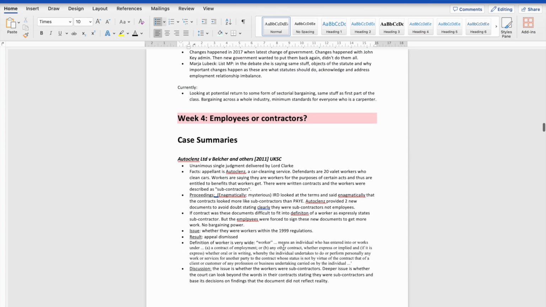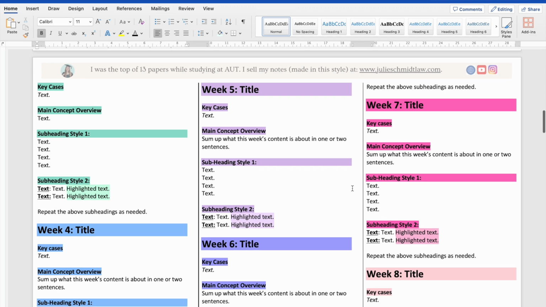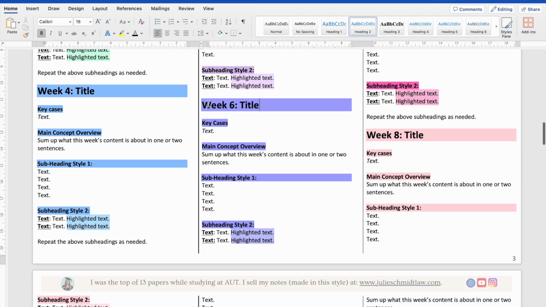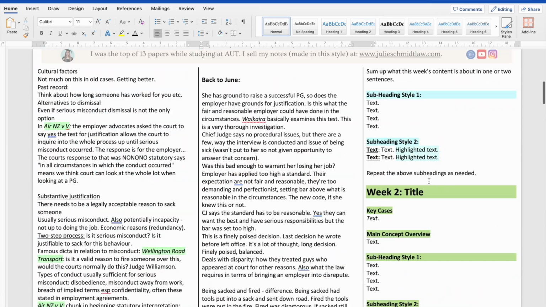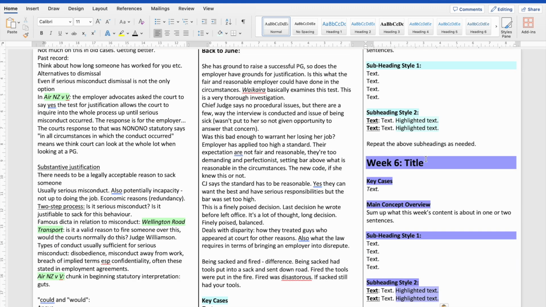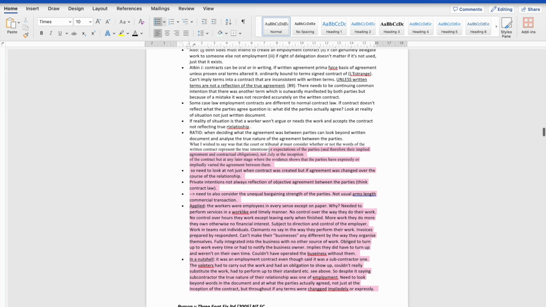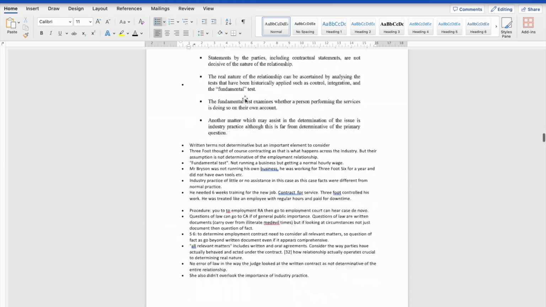Let's just do employees or contractors, week 4. So I'm just going to use this color because I like it. Very scientific, right? So let's just go employee or contractors. I think that's nice and clear. Okay, so I've got a massive case summary here. So I don't really want to start with a case summary.